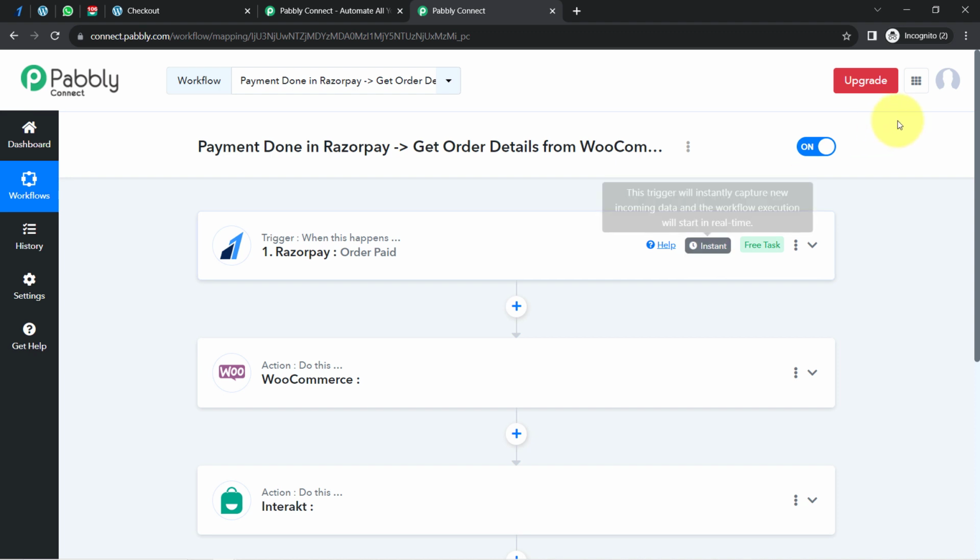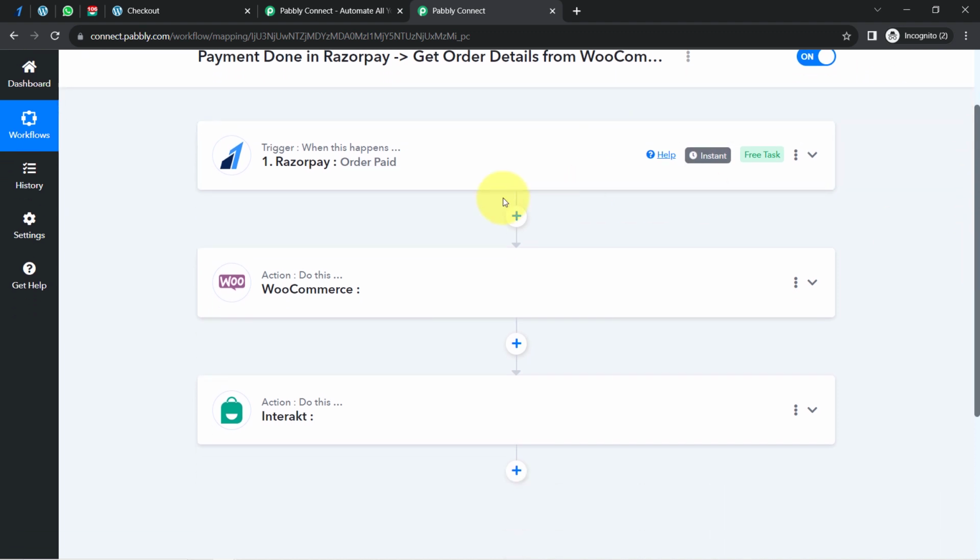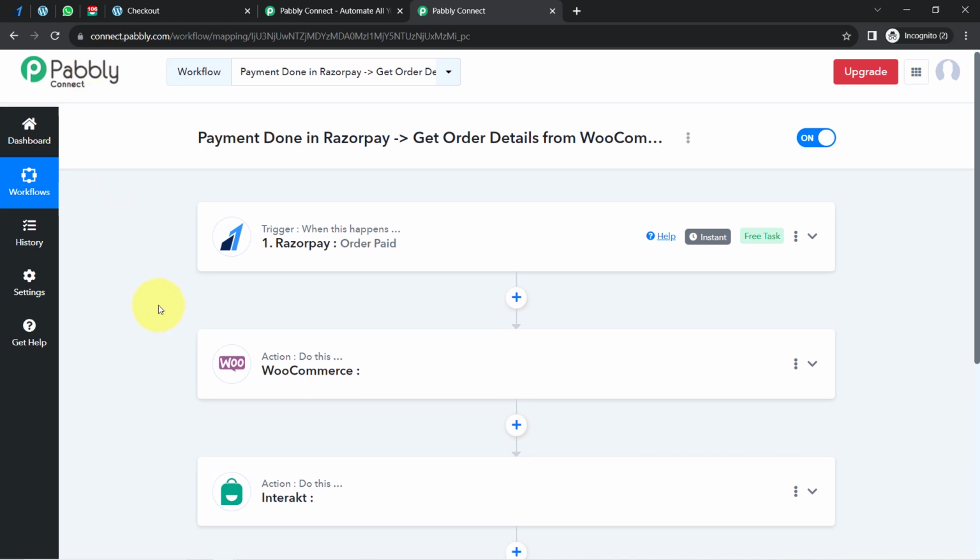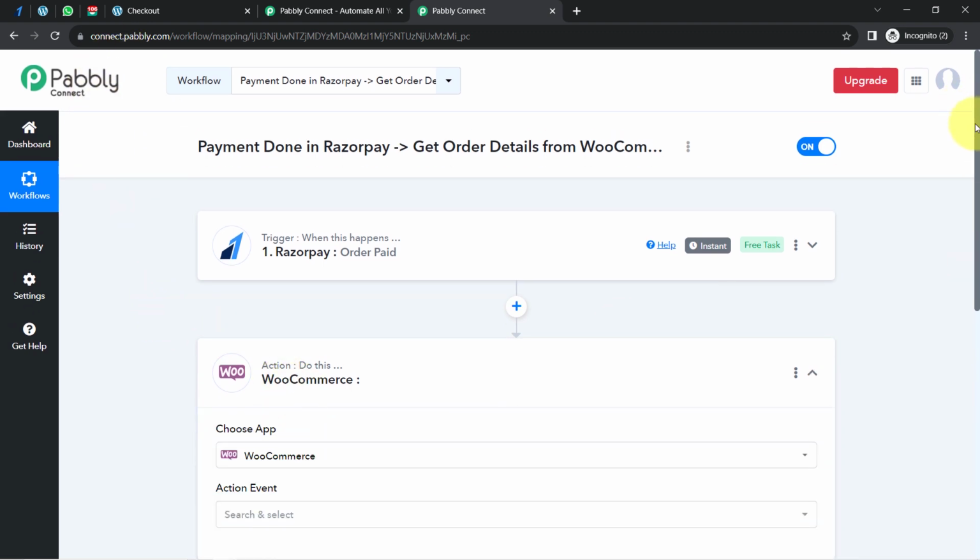Moving further, now I am going to connect WooCommerce with Pabbly Connect, and basically I am going to fetch the customer information.